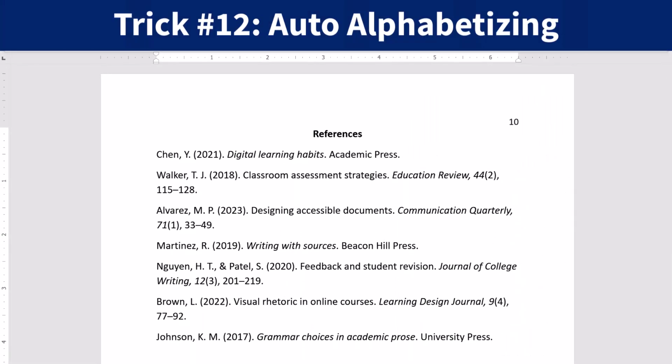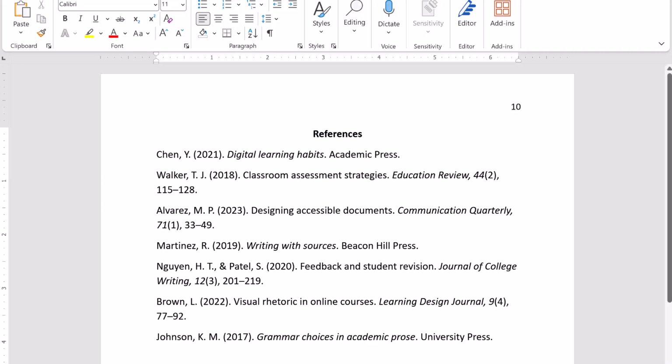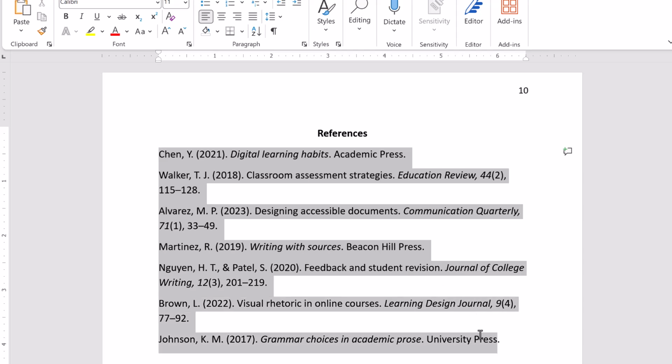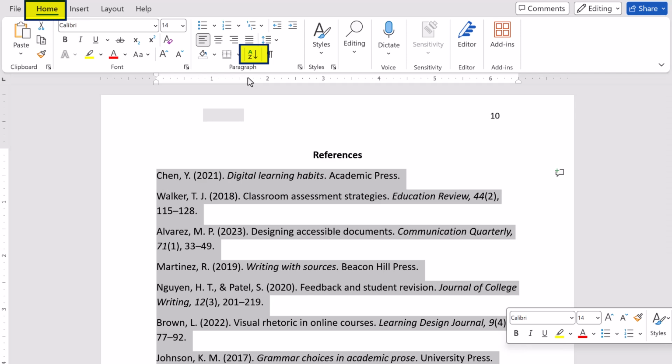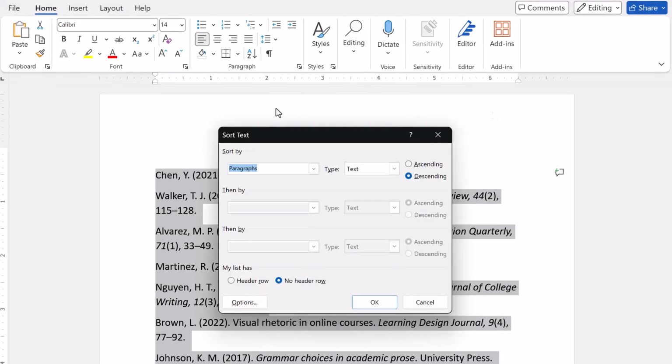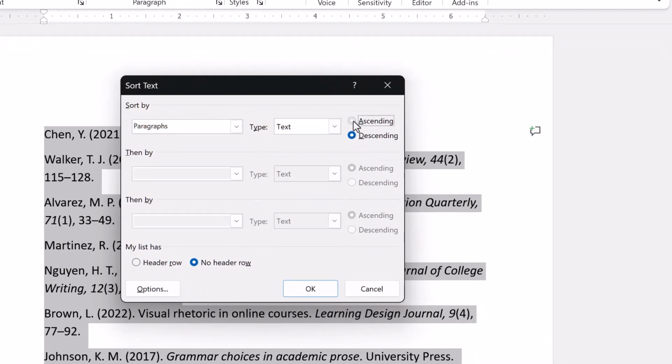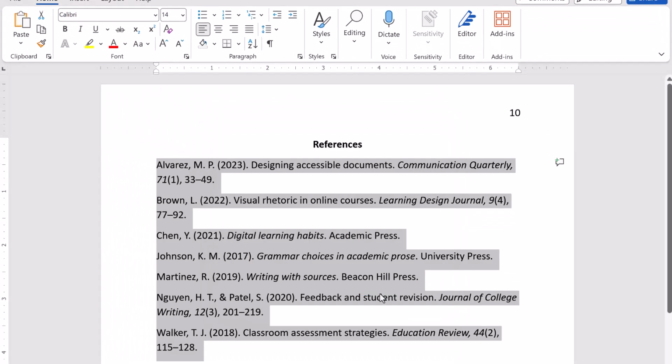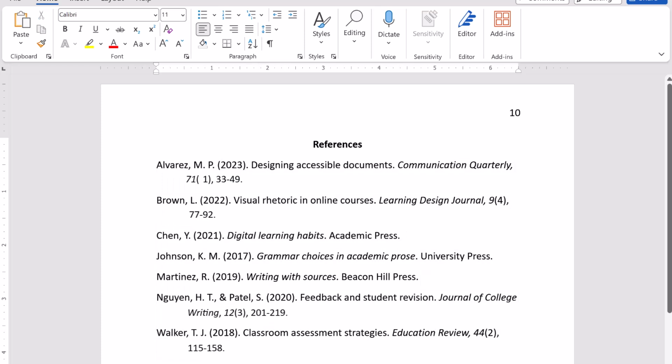Word can alphabetize information even when it isn't inside a table. First, select a list of names, titles, terms, or paragraphs. Go to the Home tab and select the Sort button from the Paragraph group. Choose Ascending or Descending Order and select OK. Word will rearrange the selected items alphabetically or numerically. This is helpful for organizing a list of names, glossaries, inventories, and even reference citations.